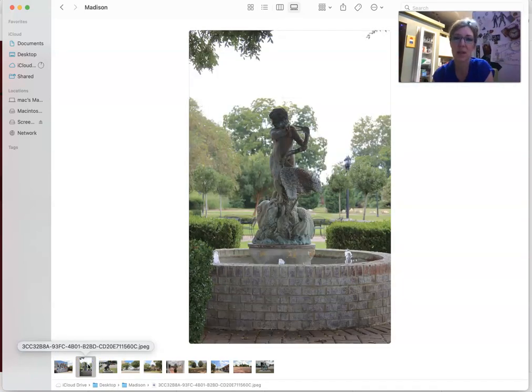And we've got a statue here, a little fountain, which is very cute. I noticed that it's kind of backlit, which means that the light is behind the figure, so we can't see the figure very well. So I would probably have moved around the sculpture to get the best lighting.